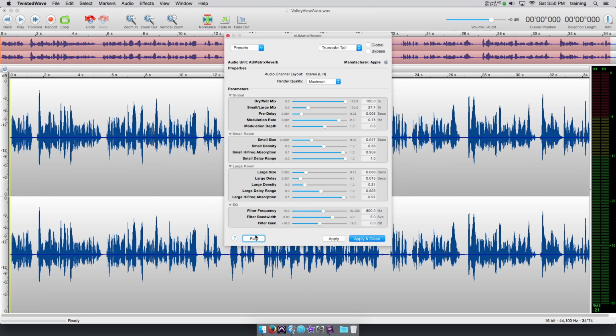Okay, so that's a medium reverb. Usually when we work with reverbs, we don't actually go 100% wet, at least in this scenario in Twisted Wave. So usually what we would do is we would bring the dry-wet mix down and bring it up until we can hear just a slight amount of reverb.